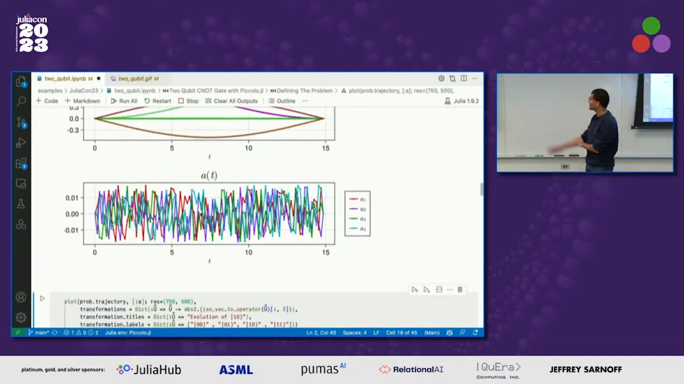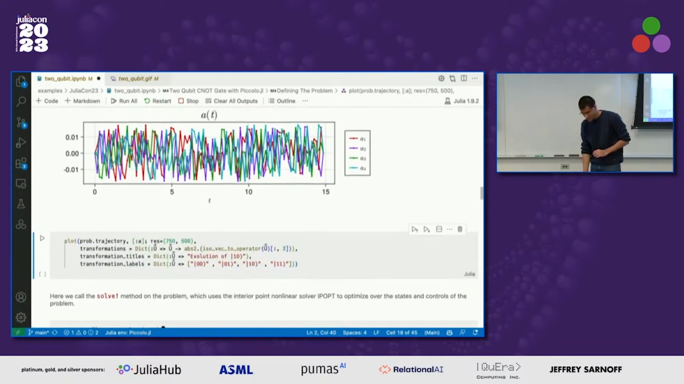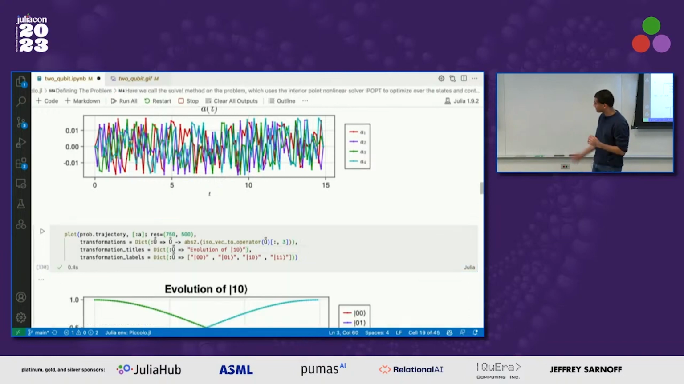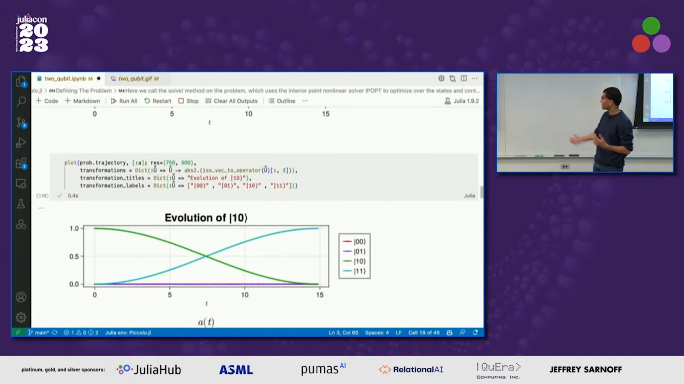But now you might say, okay, this is kind of hard to see, so maybe I want to look at some other nice part of this trajectory. So what I've done here is we can use this transformation feature in our plotting function. Here it's going to convert our vectorized unitary to the actual unitary, take the third column, and then look at the populations there. And so now we can, for example, see what the evolution of the 1-0 state looks like under our initial guess. And you can see it goes from 1-0 to 1-1 as it should under the C0 gate.